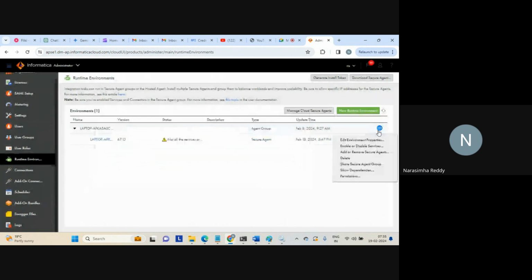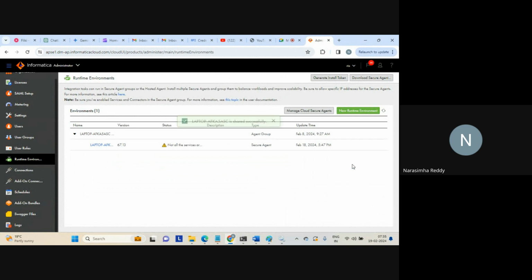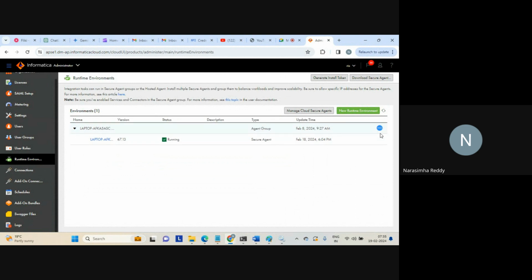And then we have, if you want to delete, we can also delete it and share the secure agent group. So this is a good one, in case you share it, right? So anybody can access this. Yeah. Then we can take it back.